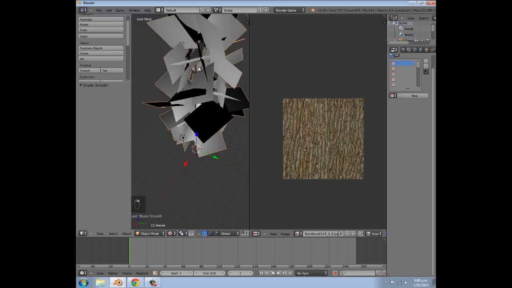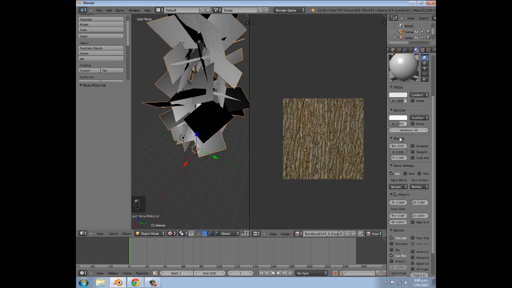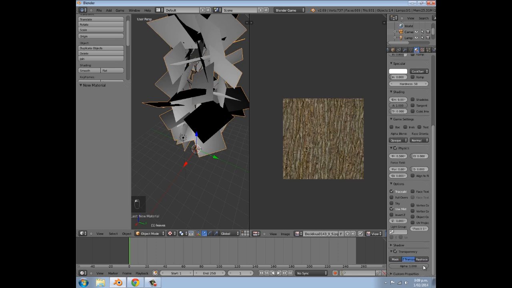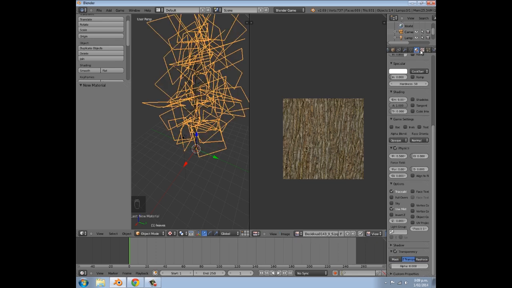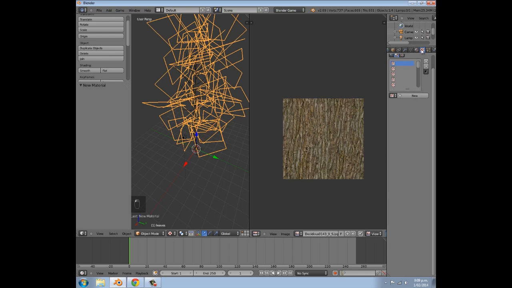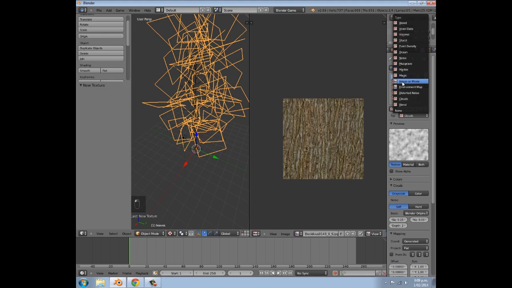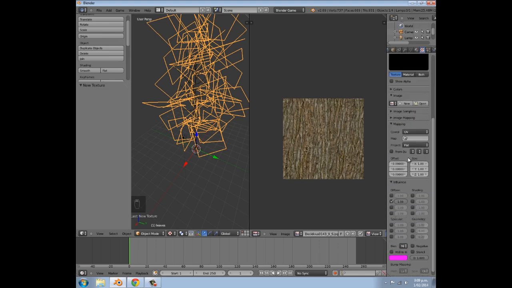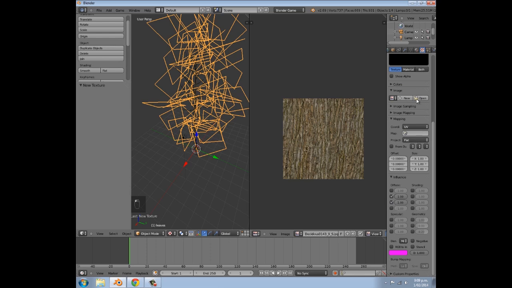We're going to select our leaves next and give them a material as well. So scroll along with the leaves selected to the material tab, click new, turn off specularity, turn off back facing this time, and under transparency turn it on and turn the alpha to 0. Then go to the texture panel here, the next one along, click new, click image or movie, go to UV and select alpha down here as well.